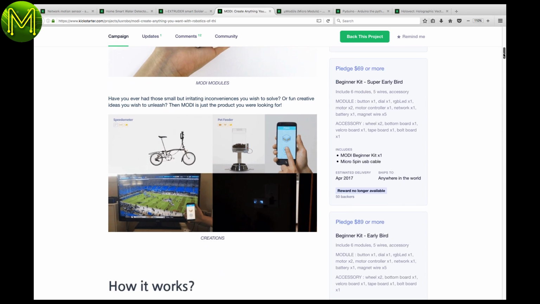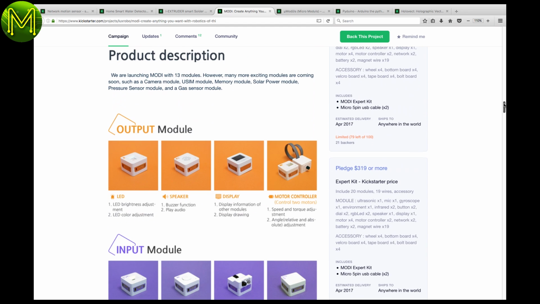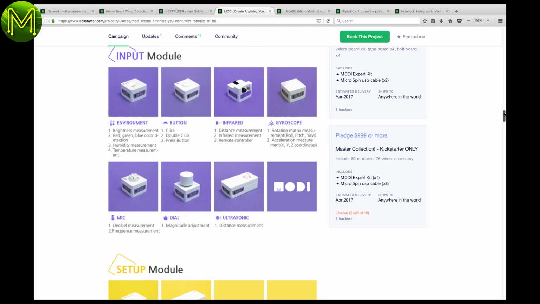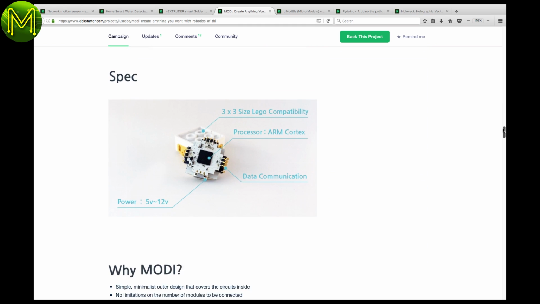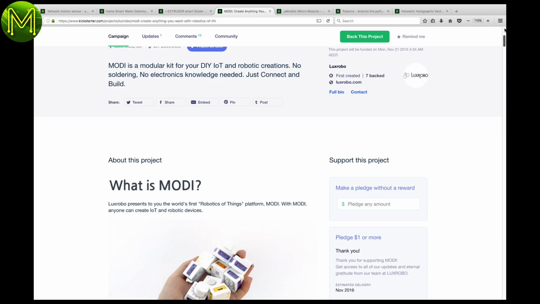Mahdi is a Robotics of Things platform with modules that magnetically connect to each other. It has a bunch of output modules, input modules, and main modules containing an ARM Cortex, Wi-Fi, Bluetooth, and battery. Oh, and it's also LEGO compatible.